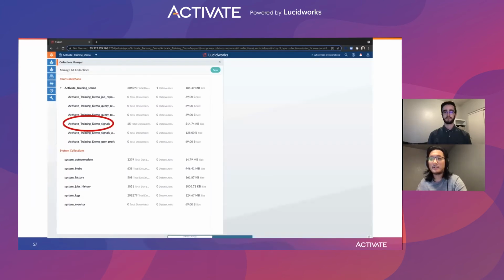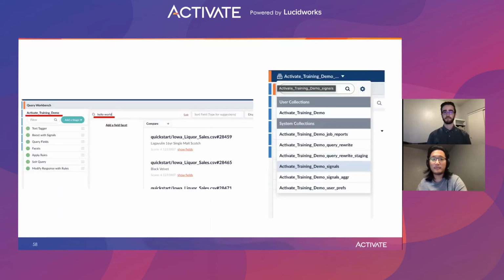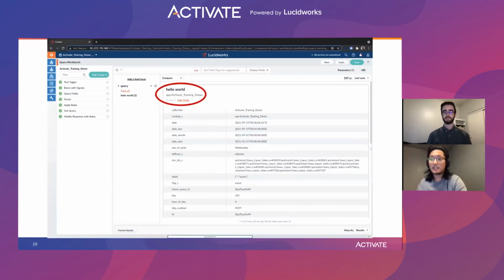Lastly is signals from access from the collection manager. Simplified, signals are user activity data. They are a sidecar collection, part of a main data collection. The most common type is user queries. As you can see, you enter a query like hello world, and then the signals collection is stored as a signal, as a document.